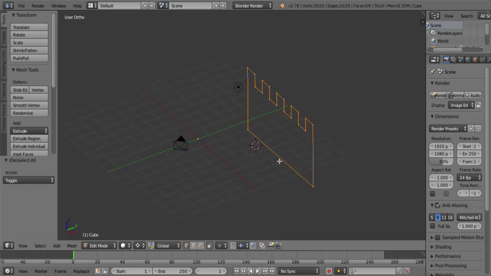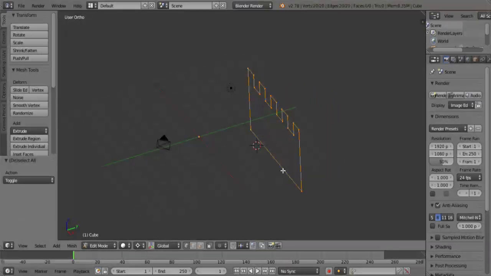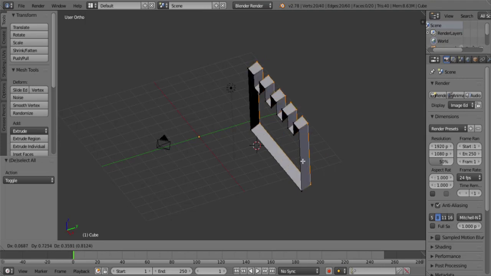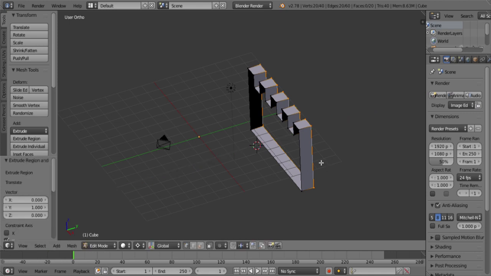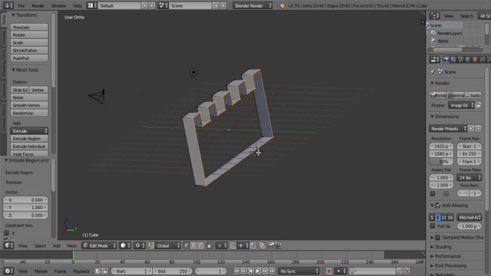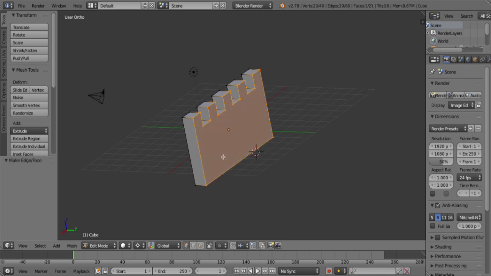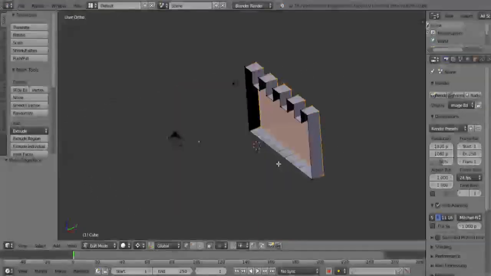I'm going to rotate the view a bit and extrude along Y. Holding down Ctrl, one step in the Y direction is good enough. Now I'm going to fill this. I press F and I close up the wall.